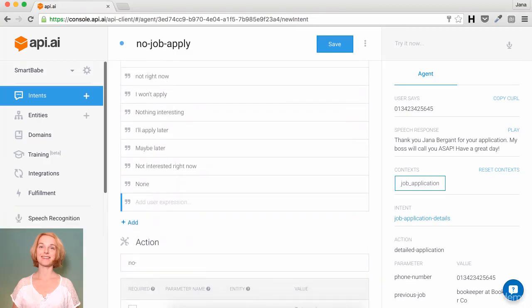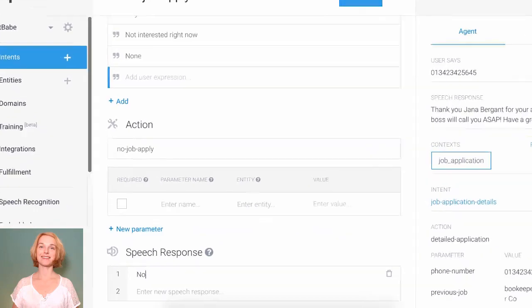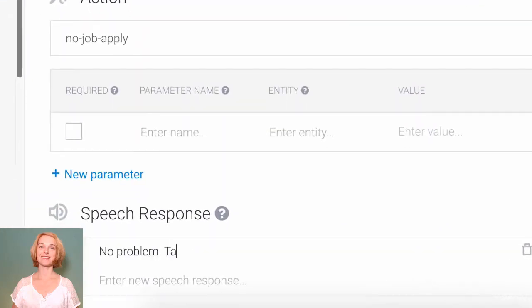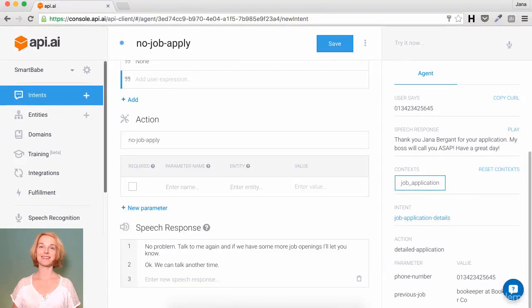Now let's see the action. Let's call it no-job-apply. We need to collect no parameters. So we'll just add a response. And I'll write, no problem, talk to me again, and if we have some more job openings, I'll let you know. And here's another one. Okay, we can talk another time. Now hit save to save the intent.